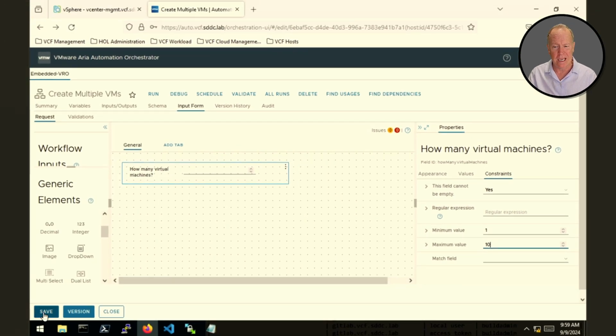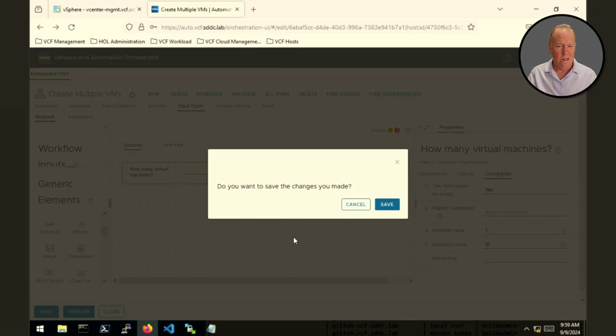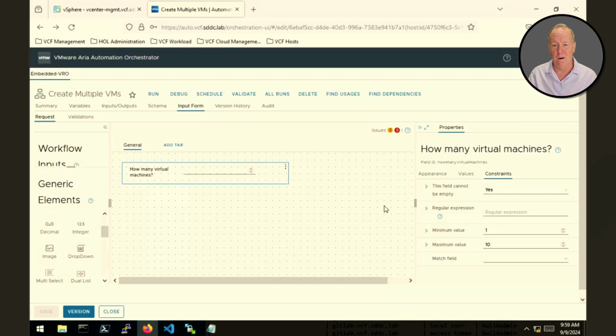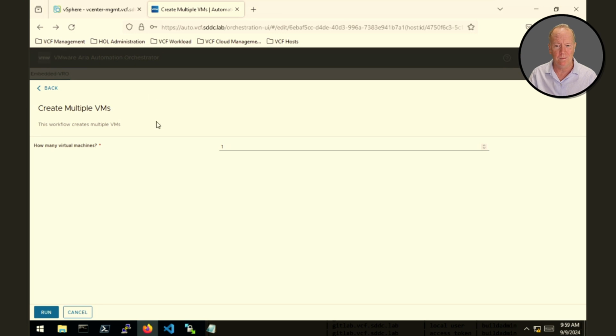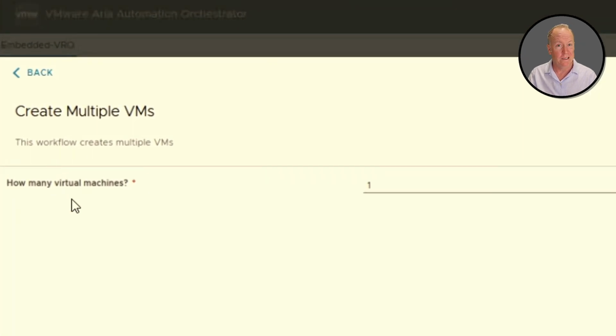Let's go ahead and save our new input form. Click Save to confirm our save. And let's run the workflow again and see what happens now that we have our custom input form. So the first thing that we notice is that the custom input form has a label that makes much more sense to the user. And additionally, it has an asterisk here. The little red asterisk indicates that this value is mandatory. So we have to type in a value.